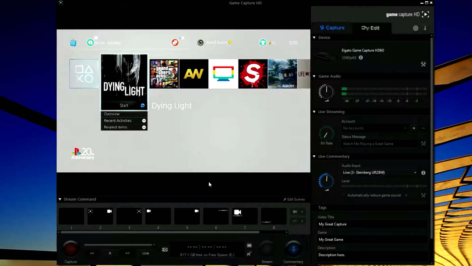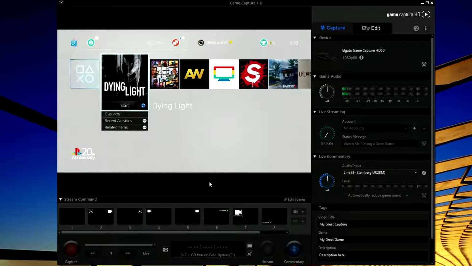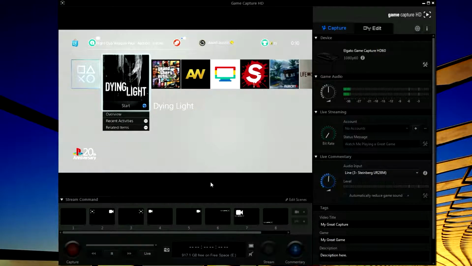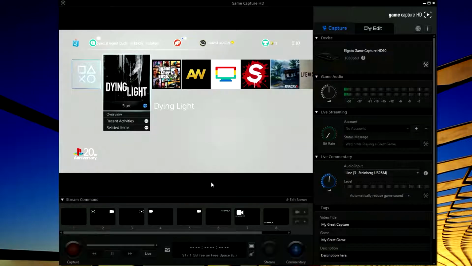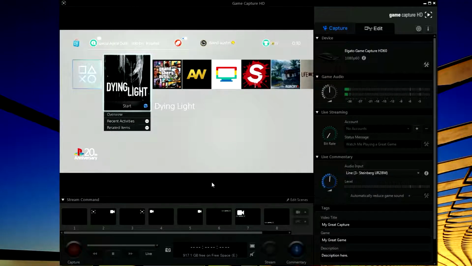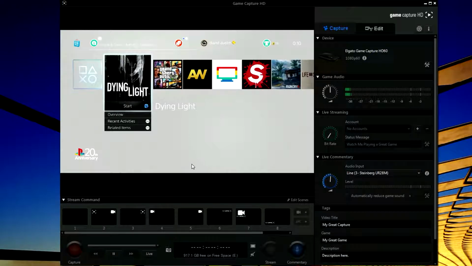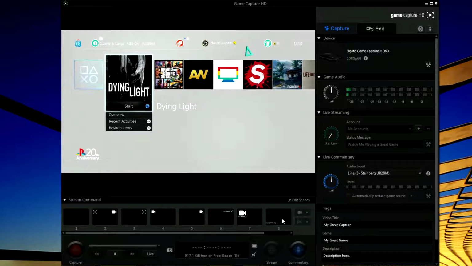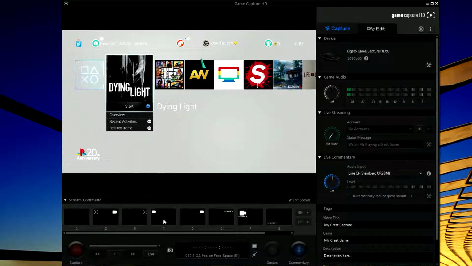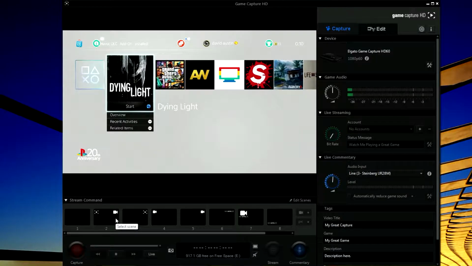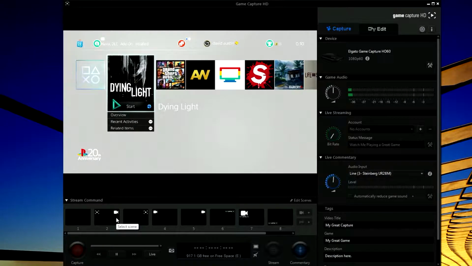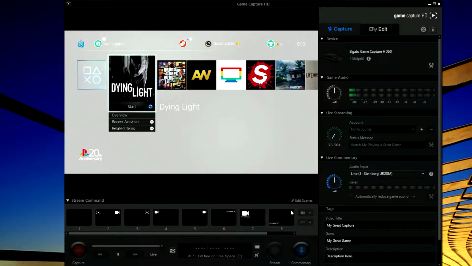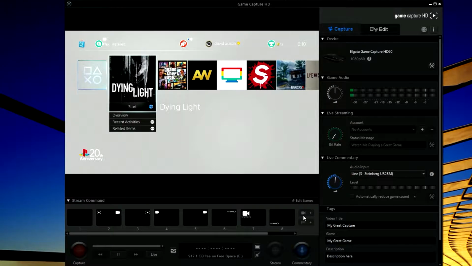Basically, the front page, or the main layout of the software, hasn't changed since I last made my video. There's been a few updates, but nothing major. We still have the main screen with the stream commands down below, which is where you can add logos, watermarks, and also this button here that allows you to add your webcam in.